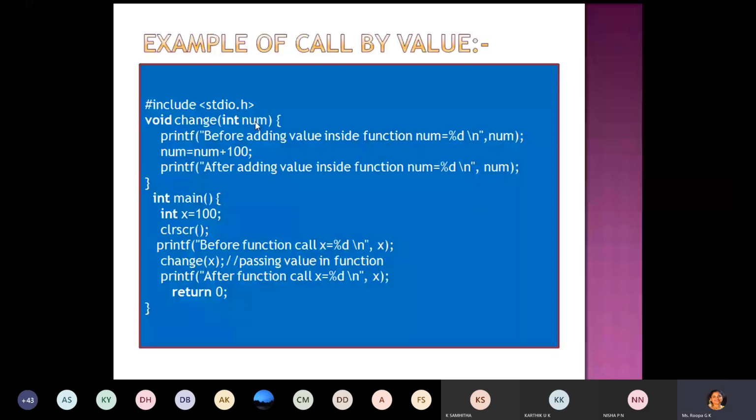Function argument and function parameters. This is the argument and this is the parameter. Now, try to understand how exactly the control will be changed from one function to another. Initially, the operating system starts its execution from the main function. Whenever I call this function, control will be changed to this function.